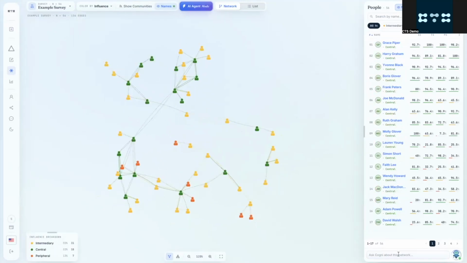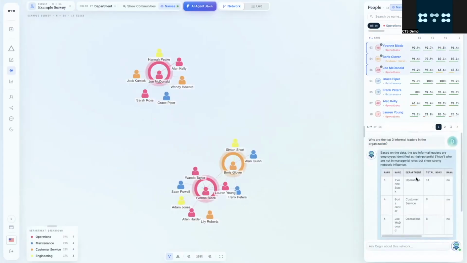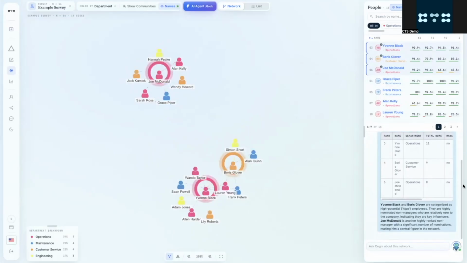I can interact with the network by asking questions to our AI agent Cogni. In this case, I'm going to ask who are the top 3 informal leaders in the organization. When replying to the question, Cogni will highlight those employees in the network along with the respective network and also on the ranking, and will provide an explanation on why those employees are selected.